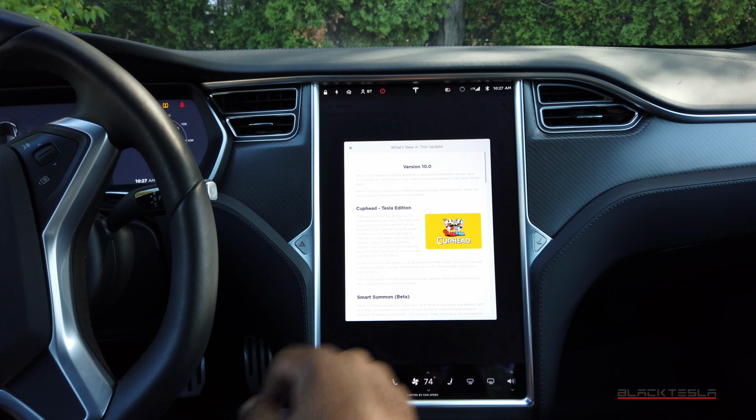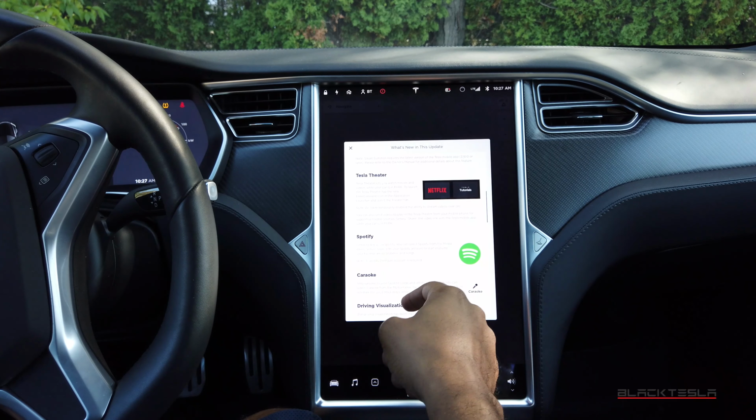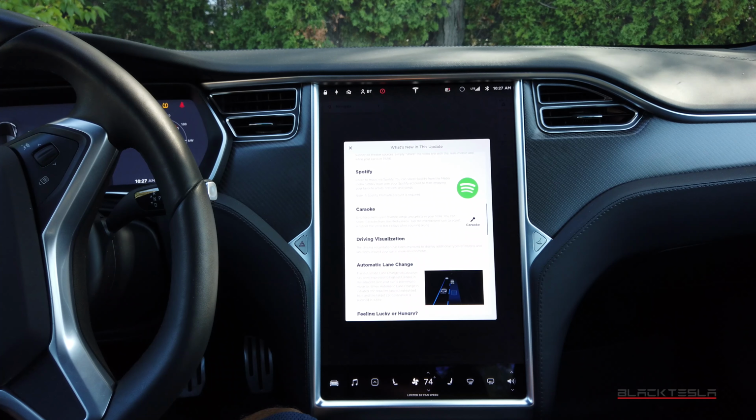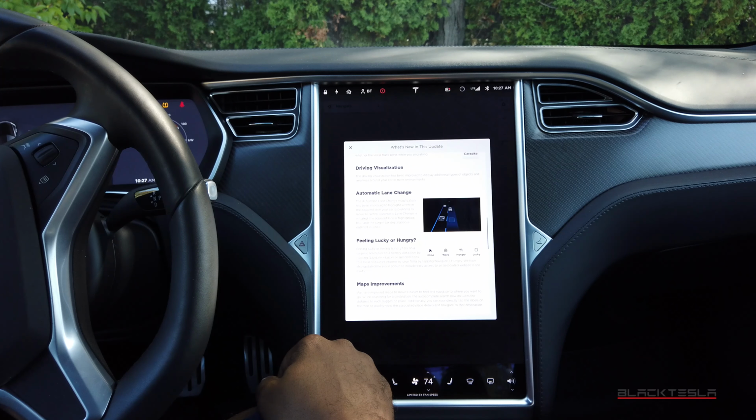Okay, so we're talking about version 10. As you see here are the release notes. We're going to go through them one by one, or group by group, if you will. But we're going to start first with what has changed in version 10. What's different in the UI and what has changed in terms of version 10.